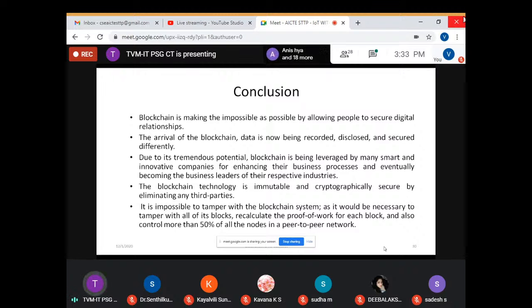And blockchain technology is immutable and cryptographically secure by eliminating any third parties, and it is impossible to tamper with the blockchain system, as it would be necessary to tamper with all of its blocks, recalculate the proof of work for each block, and also control more than 50% of all the nodes in a peer-to-peer network. Yeah, that's all from my side.